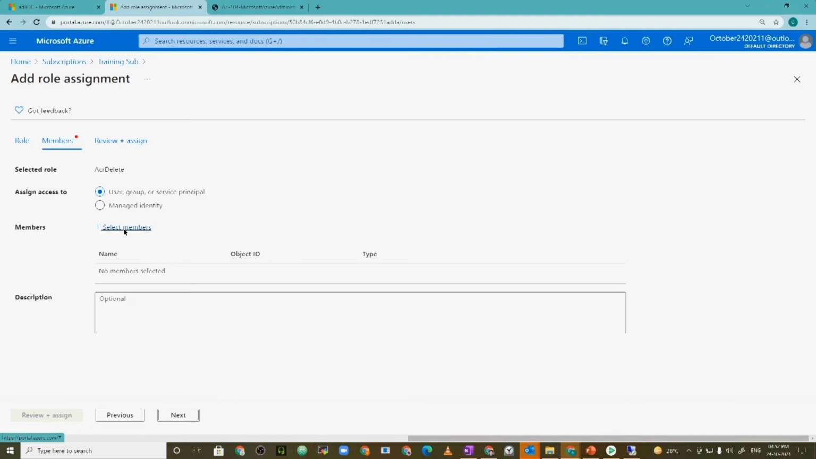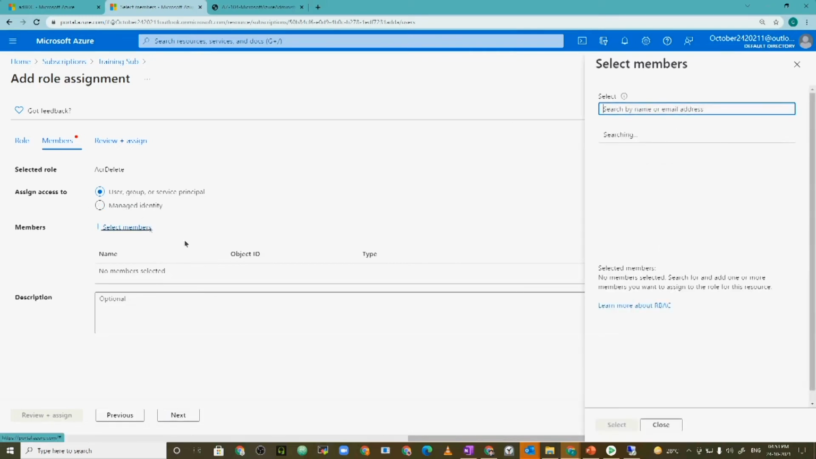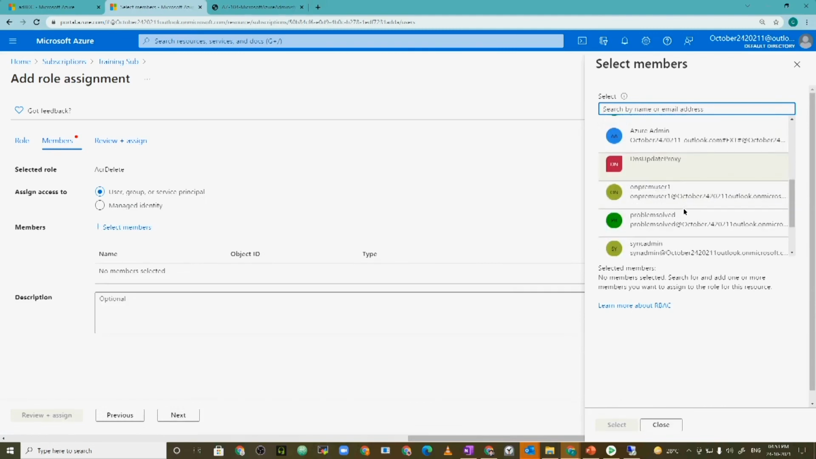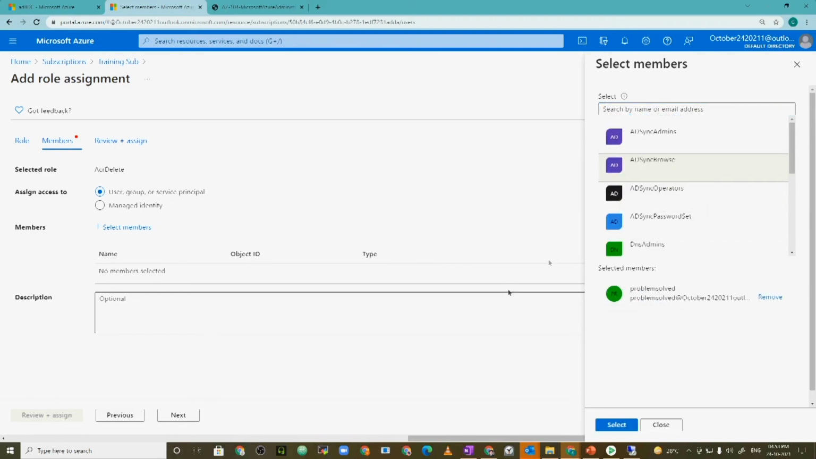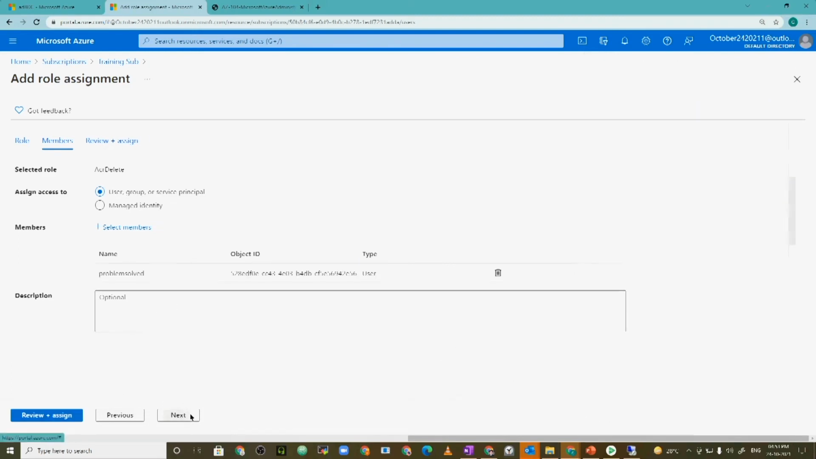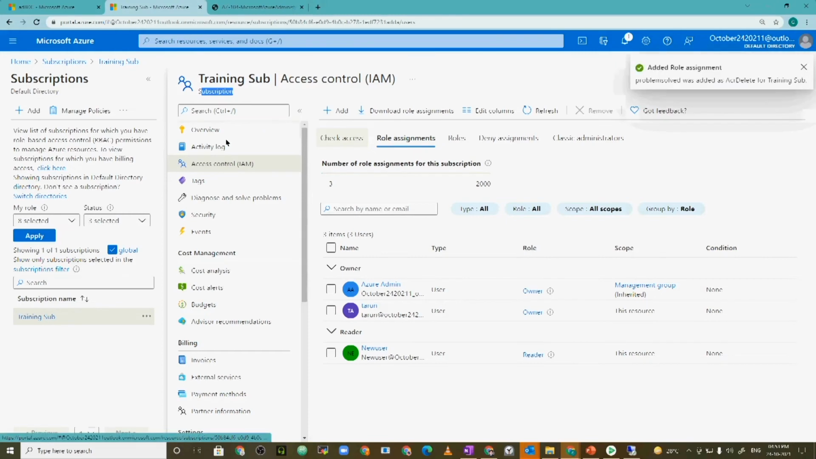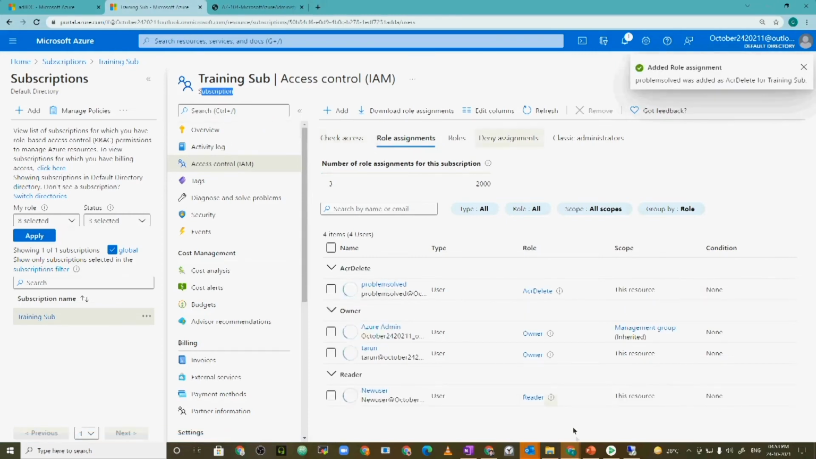Usually you don't assign roles to users. You assign roles to groups, and based on that these will be assigned to your users. So you basically assign these roles to groups and then you add users to those groups. That is how you usually assign them. So I'll click on select member and I can select a certain user that has to be assigned this role. Let's say I want to assign this problem solver user the Arc Delete role. I can select this, review and assign. So you can assign a role at a subscription level, at a management group level, at a resource group level, or at an Azure AD level.